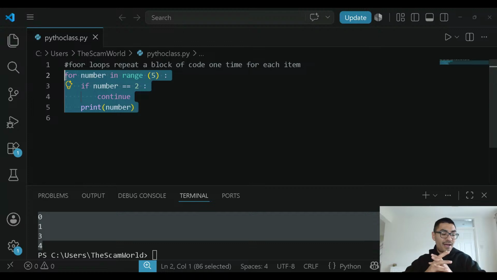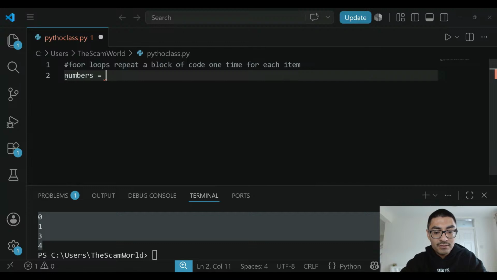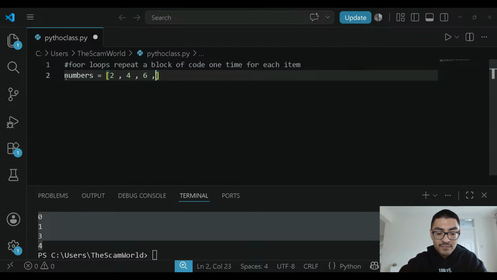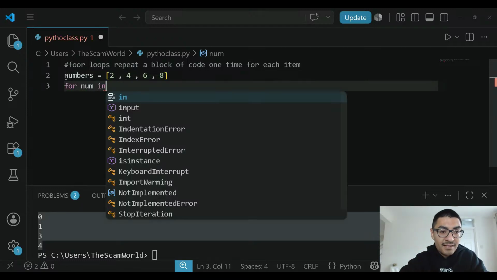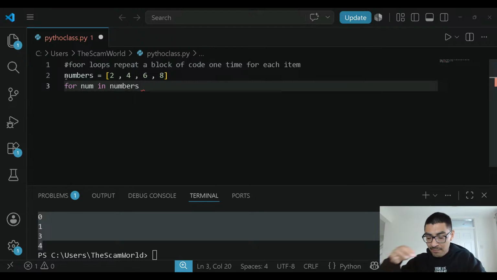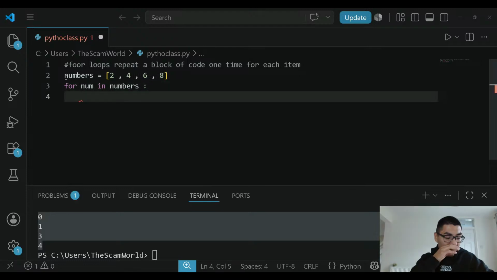So we're gonna delete this now that I taught you how to use the range and what happens, and we're gonna do another one. Now we're gonna declare a variable again. We're using numbers for this one, and then we're gonna do colon, and then the numbers 2, 4, 6, 8, just numbers that are increasing by 2. Then we're gonna start our for loop: for num in numbers, colon. Every time I start a for loop, I start with for.